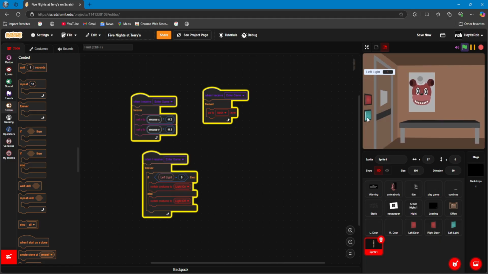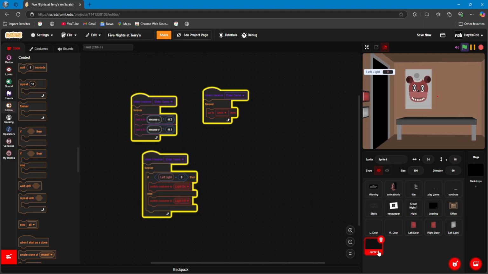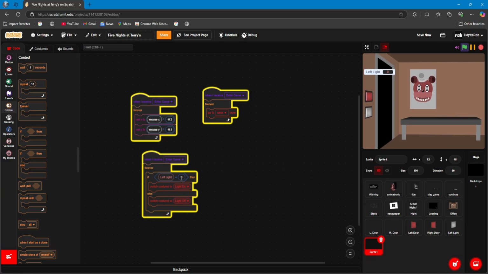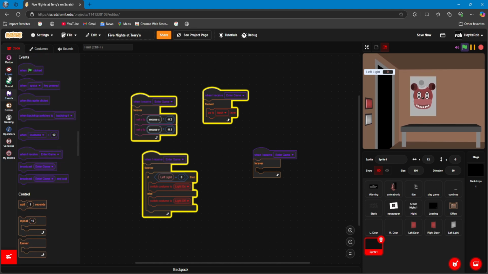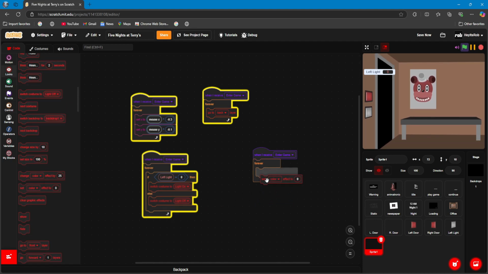As you can see, the hallway now appears when we press the light button. However, we want to add a flickering effect to the hallway light for a more dynamic feel. Let us move on to implementing that.